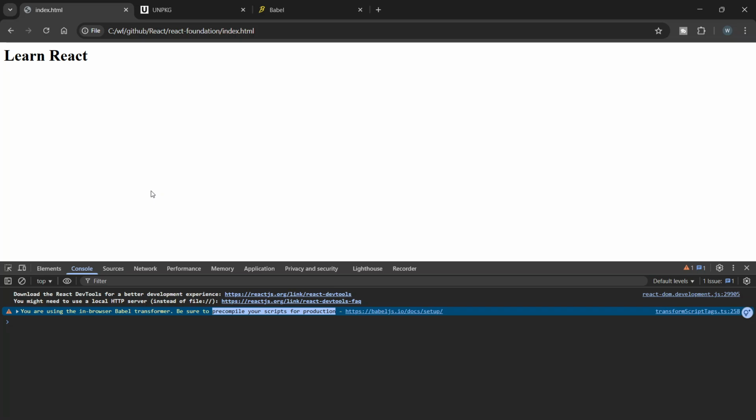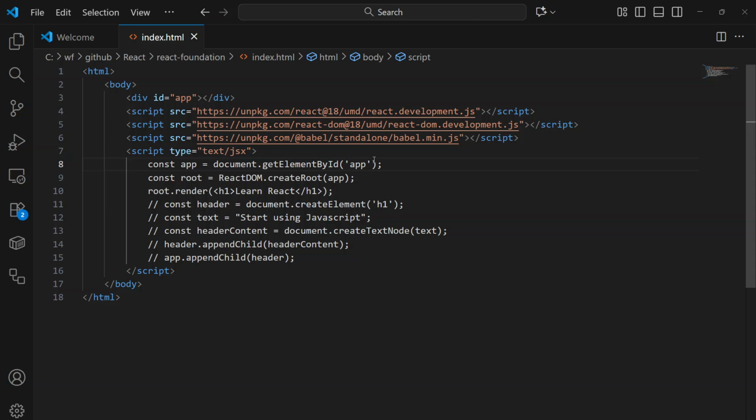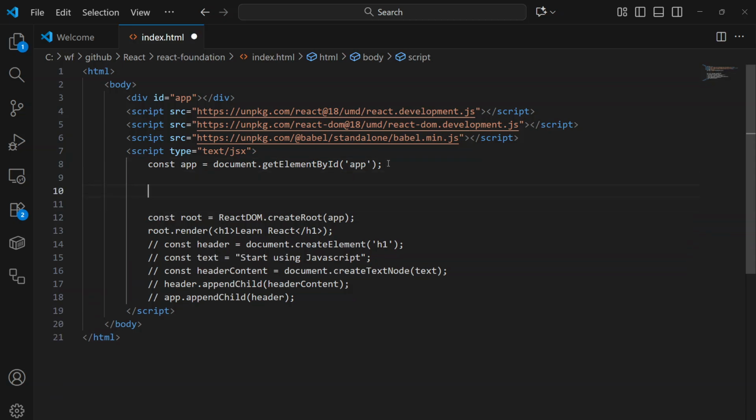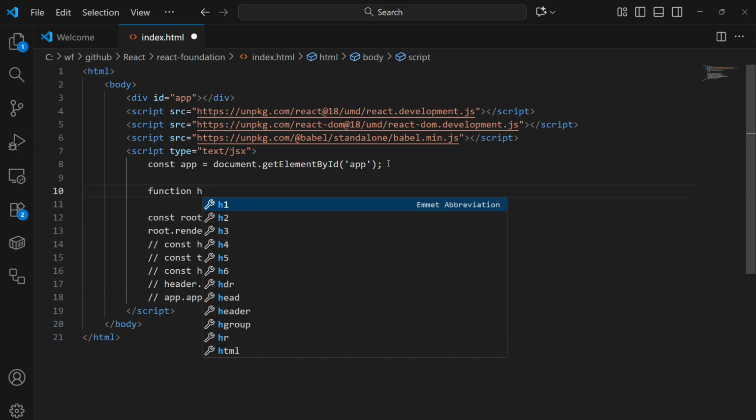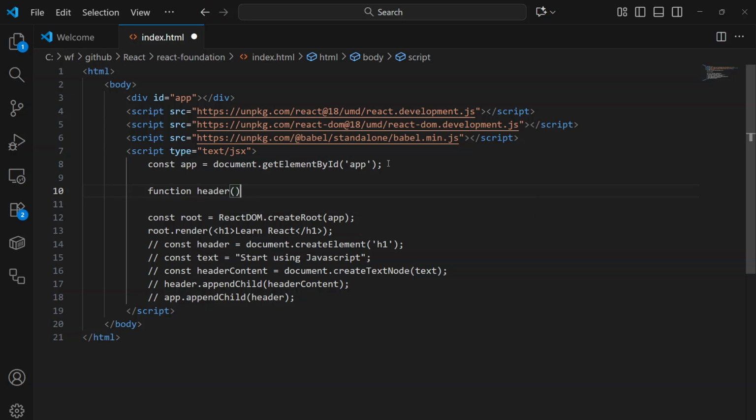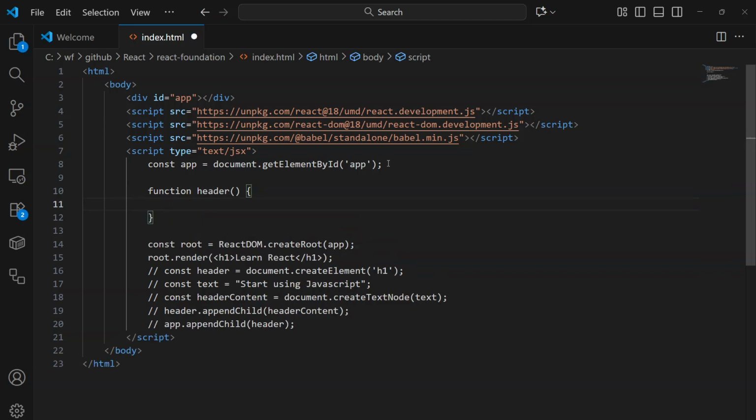So let's move further, exploring the component first. You can think of a component as something reusable. Within the script, I'm going to add a function. In React, components are just functions. So let's add a header function, and what it does is return UI elements. Let's return an h1, and we are going to call it Learn React Component.